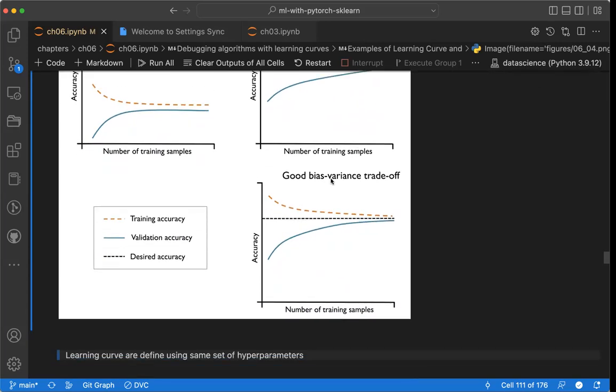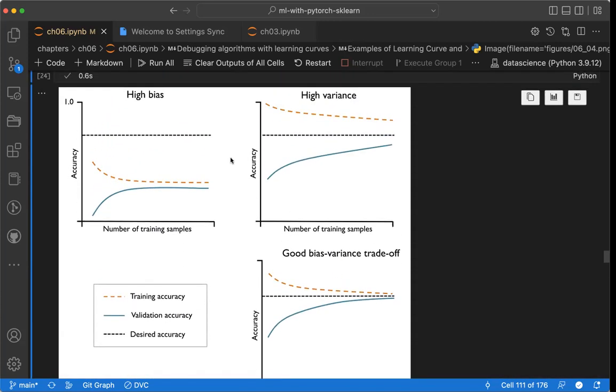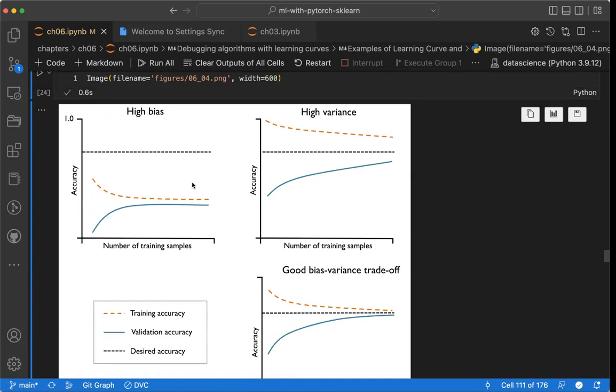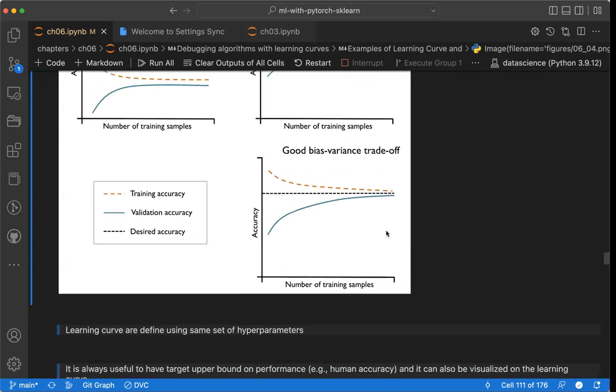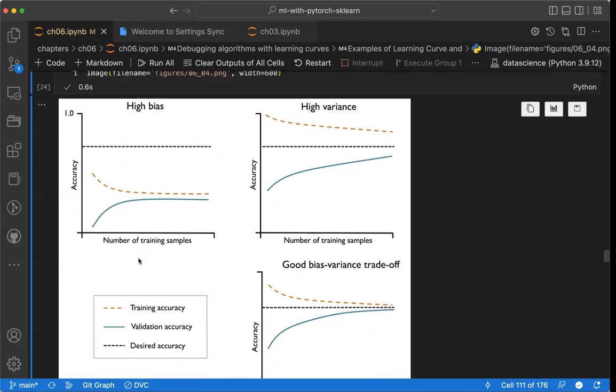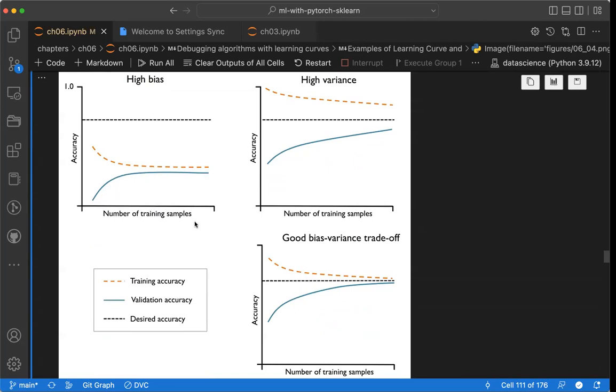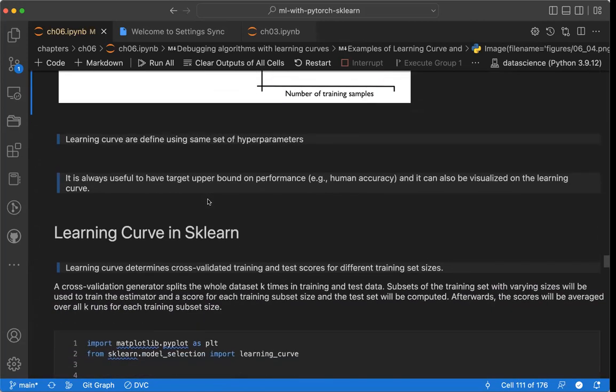Now, a good bias-variance trade-off is what we want. This is the expected result: the training accuracy and the validation accuracy are very close, the difference is very small. This is the good bias-variance trade-off. So this is what you can use to plot a curve that shows whether your model has bias or variance. Any questions? And remember, when we are training this model, you have the same hyperparameters. You are just changing the number of data samples. Everything else is the same.